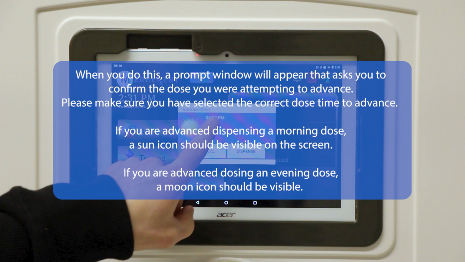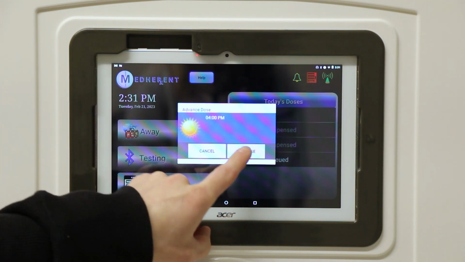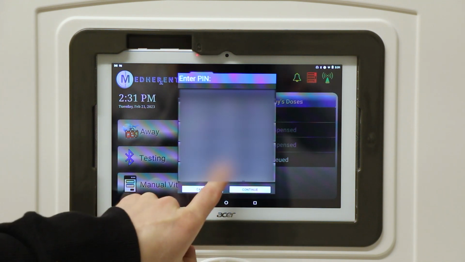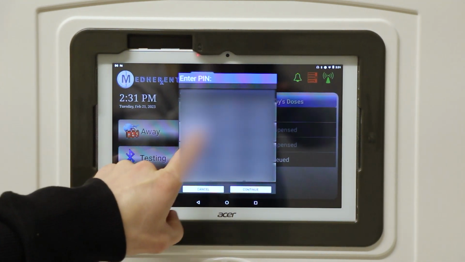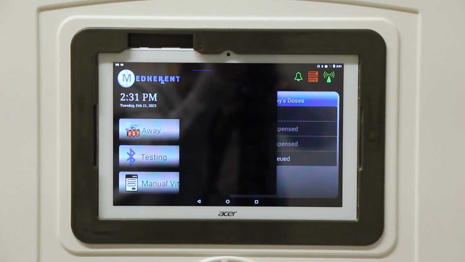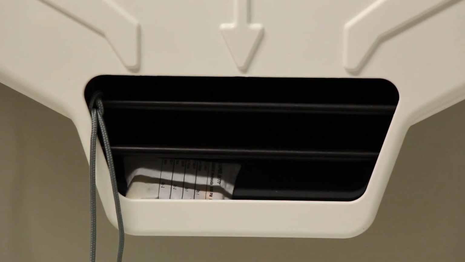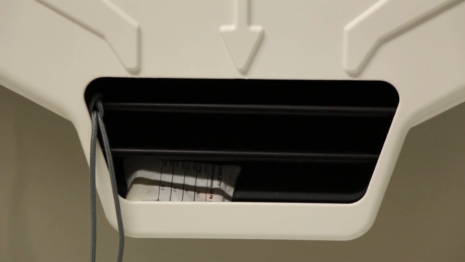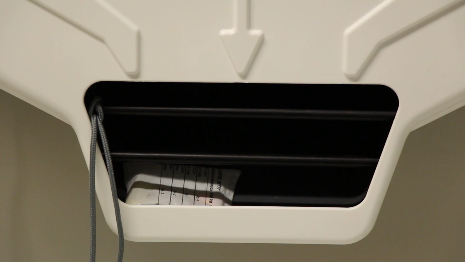If you are advanced dispensing a morning dose, a sun icon should be visible on the screen. If you are advanced dosing an evening dose, a moon icon should be visible. Once you've selected the correct dose time to advance, enter the administrative PIN number if requested and tap dispense. Medications associated with this future dose time should be available in the retrieval area within a couple of seconds.